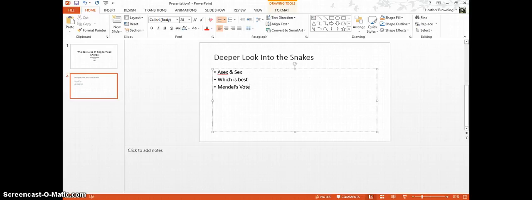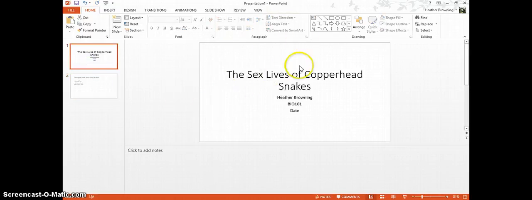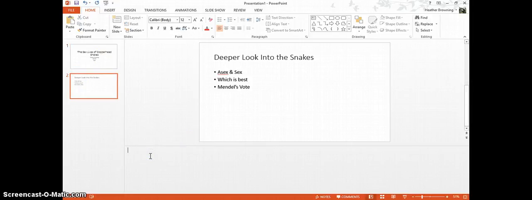Mendel's vote, something like that. So they're all really short, and up here too I would stick a picture because that's really boring. So have a photo in the background or whatever. Then down here in the speaker notes section, we're going to do our normal paper. So the normal introduction would go here.